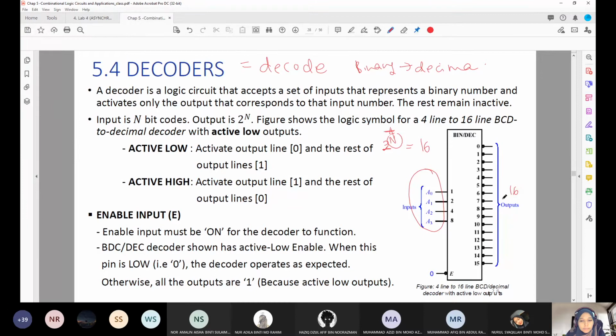Active low is when the activated output line is 0 and the rest are 1. Active high is when the output line will be 1 and the rest are 0. So the output is either active low or active high. If active low, the output will be 0 and the others will be 1, and in active high, the output will be high and the others will be 0.